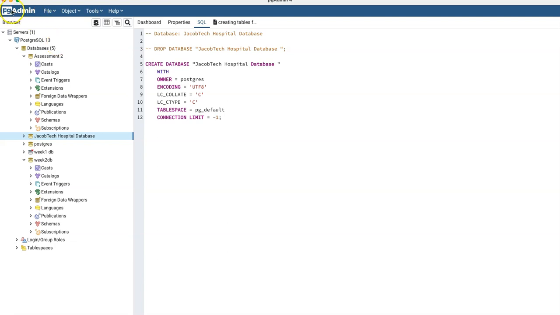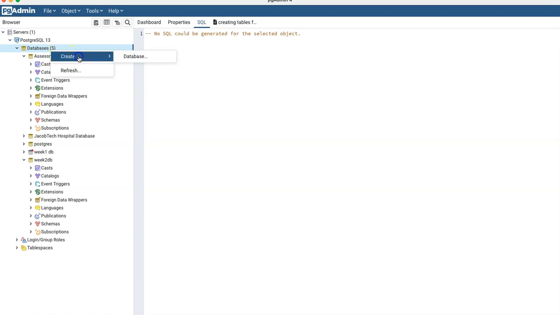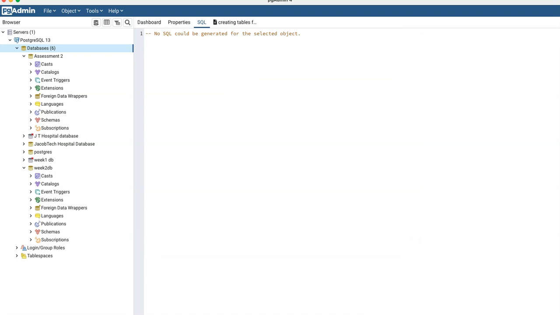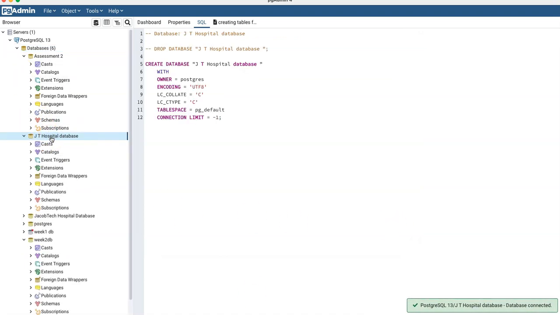So here is the pgAdmin interface of PostgreSQL, and what we want to do is to create a database. So on the database tab, I will right click to create a database. So let's give a name to our database. Let's name it JT Hospital database and then save it. And if you take a look here, you'll see that the database JT Hospital has been created.